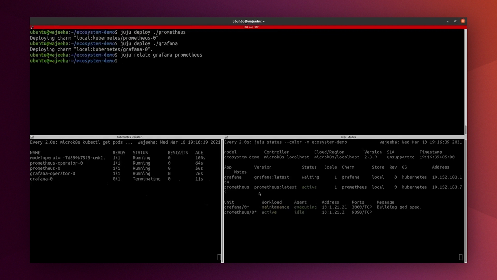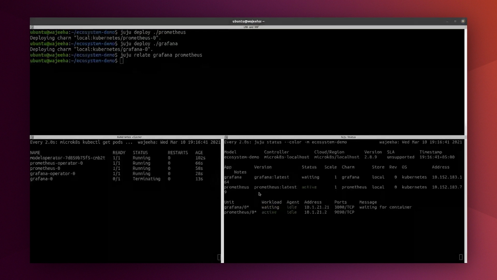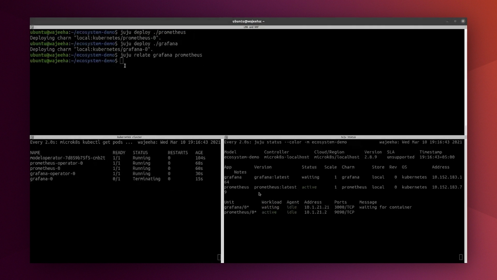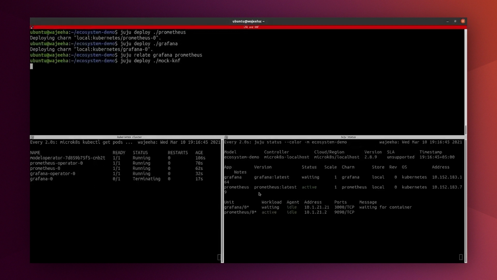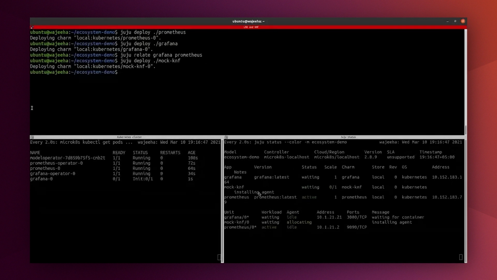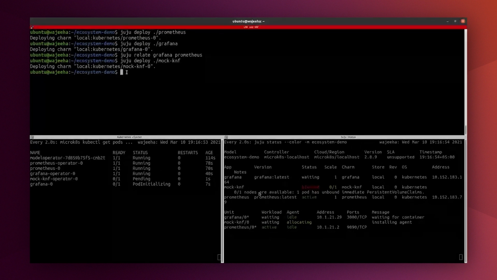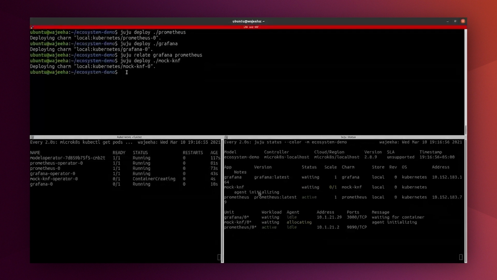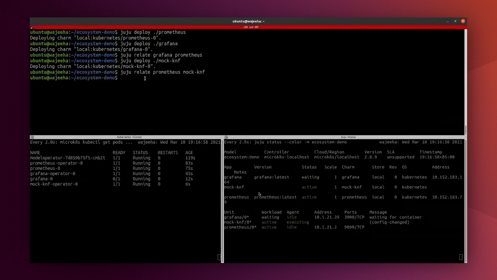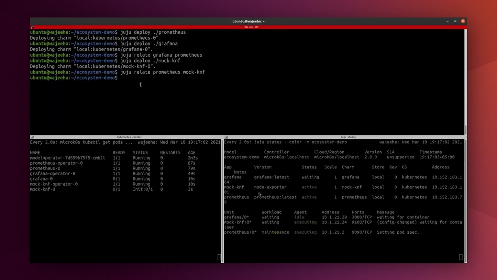And now let's deploy our network function, that is mock KNF in our case. We just have a sample file there. And now at the end of the monitoring stack, we just need to relate our mock KNF with Prometheus. And now we are done with our monitoring stack, the monitoring part.